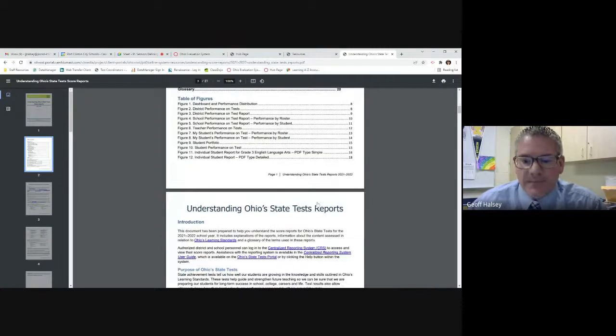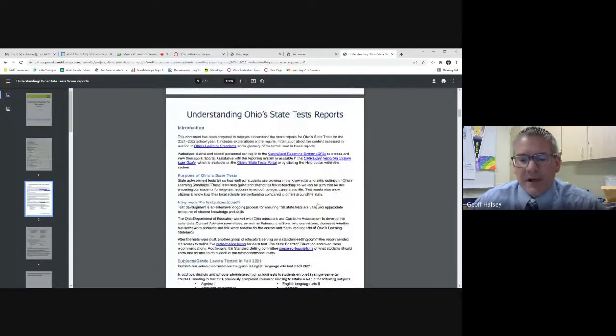So scrolling down, there are quite a few hyperlinks in here, and I do want to point out those that are, not more important, but more beneficial throughout this 21-page document. So again, there are links to the Ohio Learning Standards. That is where our instruction begins.